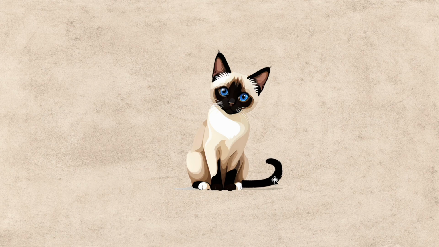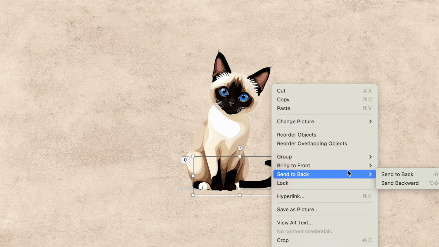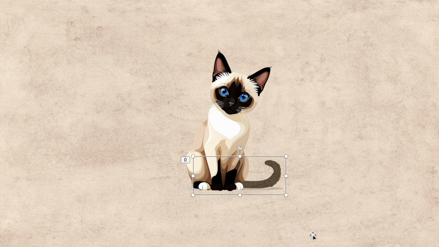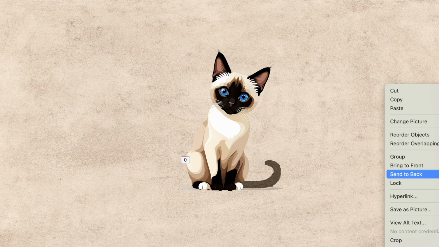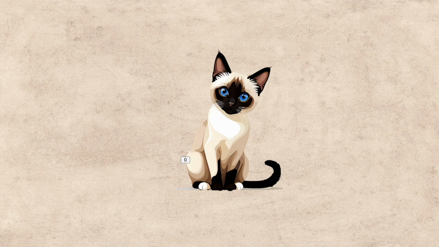And to help sell this illusion a little bit better, we can take this tail object and we will send it to the back, behind all the other objects, like so. And there we go. Our animation is a little bit more effective.